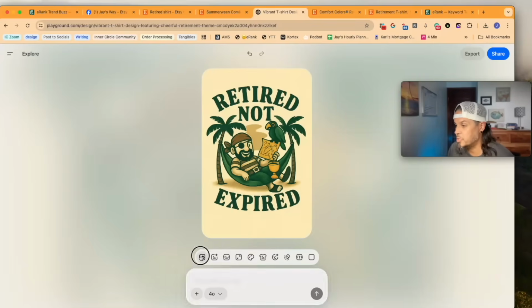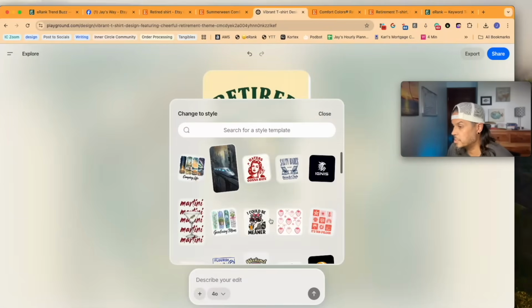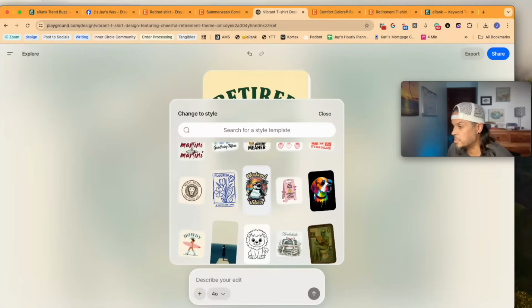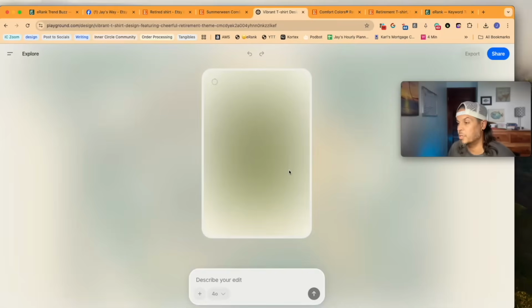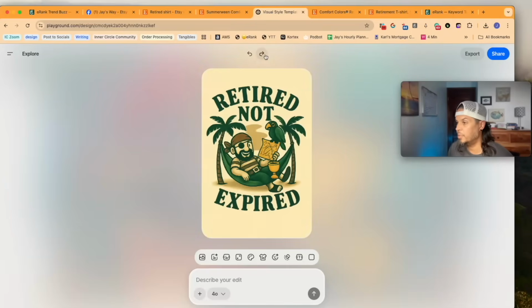Change style. So let's try to change style. So let's say we're looking at something more like this. We can just click on that, and it's going to take the exact same design we had, but give it a different style now. It looks more like a vector illustration, I think, from that small thumbnail. Look at that. That looks awesome. Retired, not expired. It's got everything right. Way more pop of color in this one. And if we go back to the other one, definitely a use case for both of these.